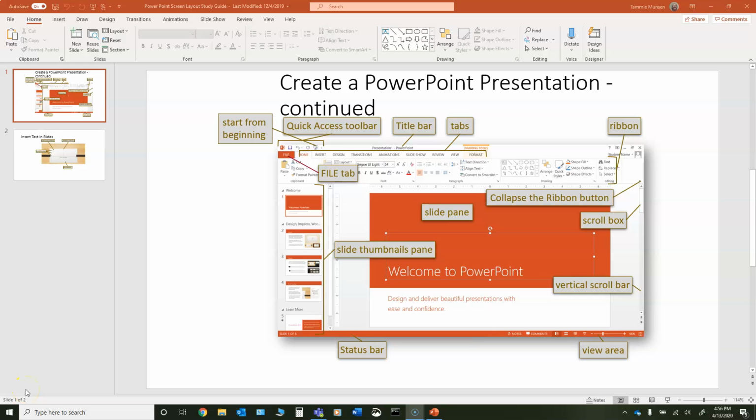We're going to be starting our work with Microsoft PowerPoint. To get started with PowerPoint, just like we have with the other applications, we need to take a look at the screen layout so we understand the terminology that we will be working with as we progress through PowerPoint.